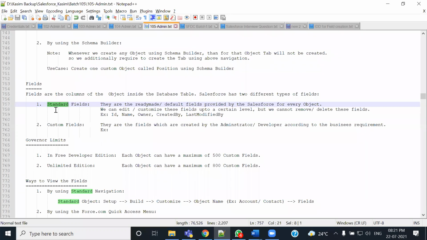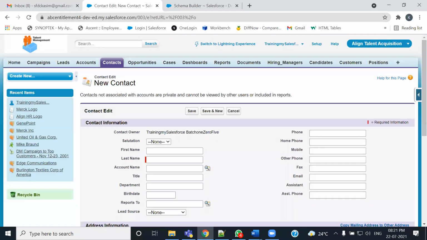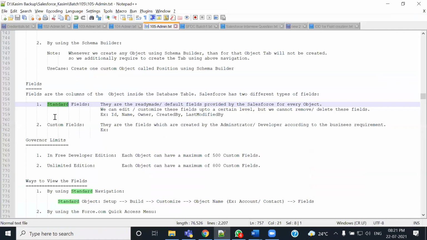जो भी आपने बनाया वो क्या है? कस्टम. फिर चाहे वो कोई एप्लीकेशन हो, कस्टम एप्लीकेशन, या फिर वो कोई ऑब्जेक्ट हो, कस्टम ऑब्जेक्ट, और या फिर वो कोई फील्ड हो, अगेन द कस्टम फील्ड. So whatever you have created is termed to be the custom, and whatever is being provided to you from the Salesforce is called a standard.